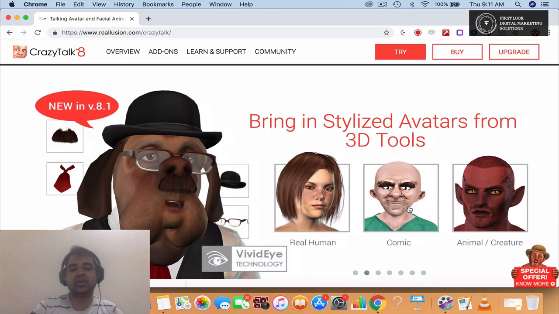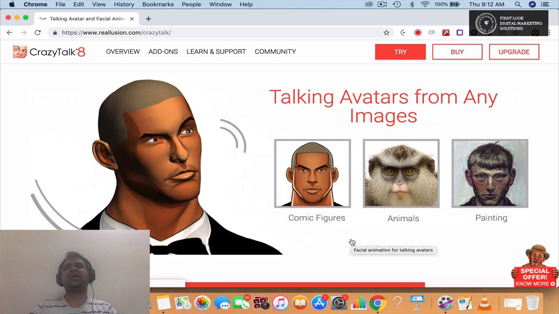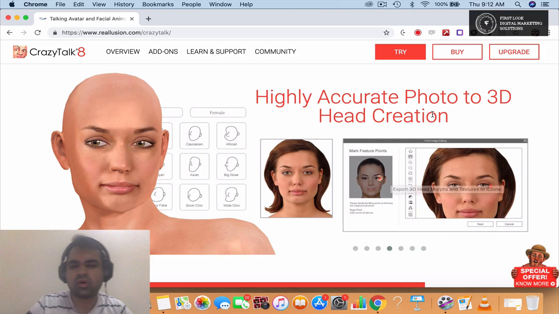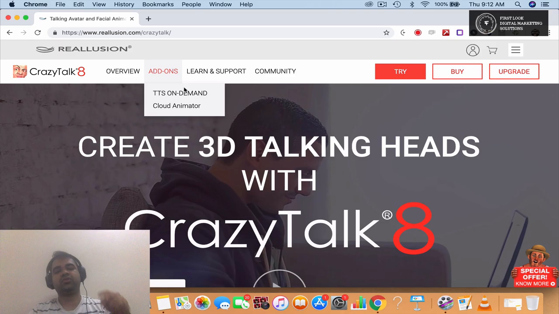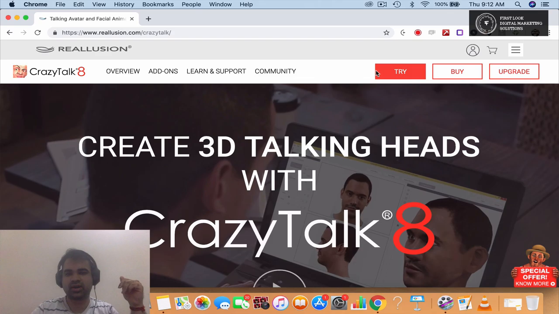Auto lip sync, puppet your facial expressions with mouse movements. Right? You'll be able to redesign the world itself. CrazyTalk brings in stylized avatars from 3D tools, comic, real human, animal. Talking avatars from any image: put an image, it'll talk; put a cat, it'll talk; put a dog, it'll talk; put an elephant, it'll talk; put an alien, it'll talk. That is CrazyTalk. Photo to 3D head creation. That is super, that is CrazyTalk of the decade, right?